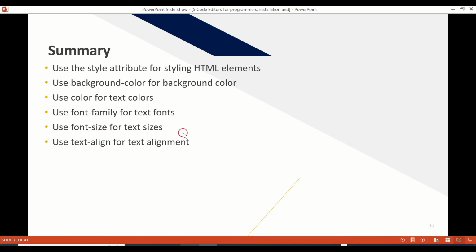Now, the summary of what we've learned is that we use our style attribute for styling our HTML elements. We also use our background color for background color. We use color for text color. We use our font family for our text fonts. We use our font size for text sizes, and we use our text align for text alignment. So take note of all these we've talked about.